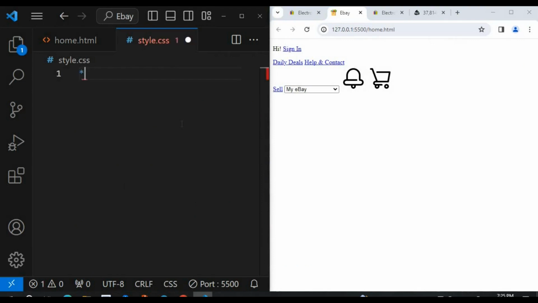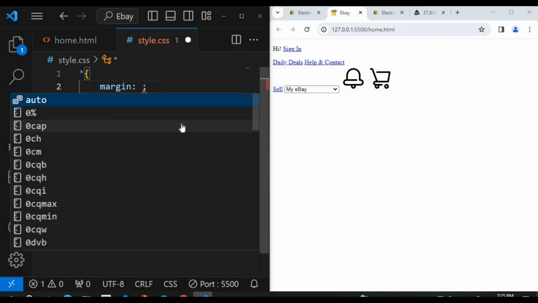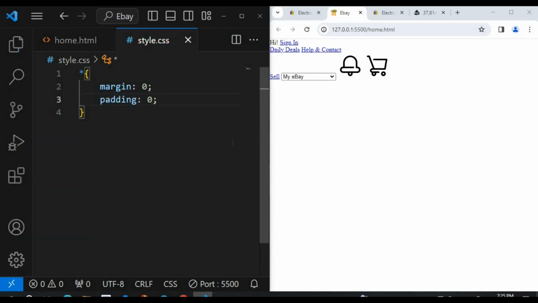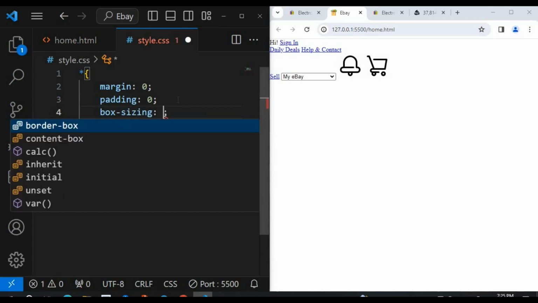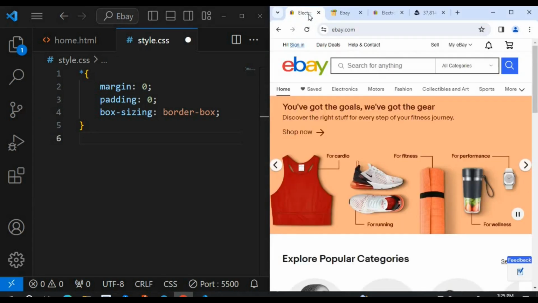First thing I'll say is I want to remove the default margin and padding. So I'll write margin 0, padding 0. If I save that, you see that it shrinks everything. Then I say box-sizing: border-box. In my CSS video, I'm going to explain this box-sizing and border-box more.